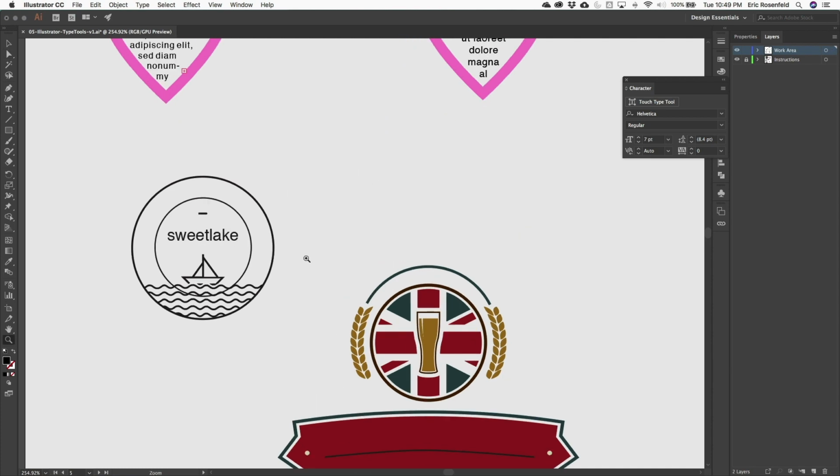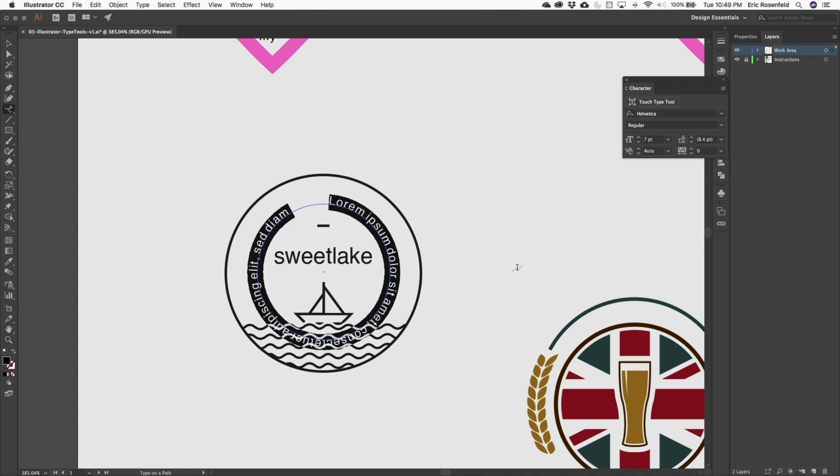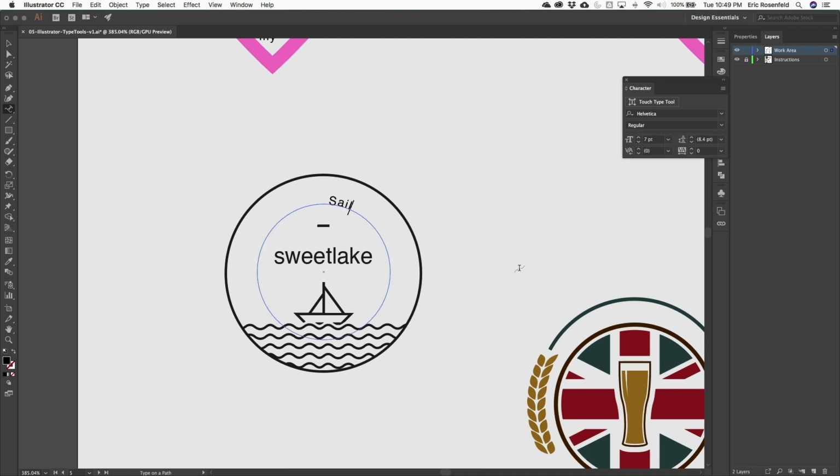So in this case for Sweet Lake, let's say I want to say canoe rental or sailboat rental. I'll take my path type tool, click on that square, and I'll say sailboat rental, and grab my direct select tool. I'll just click and drag on it. And it has sort of a before and after, so sometimes I have to spread it out a little bit. There you go. You've got to be careful with your path type, because if you don't have it exactly right, it's not going to look right.